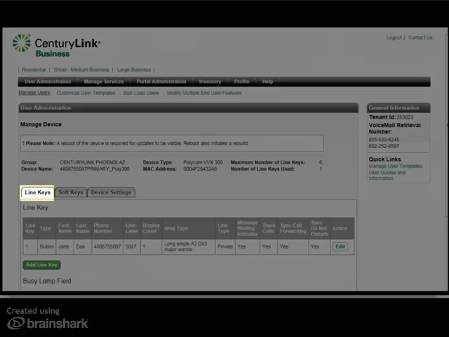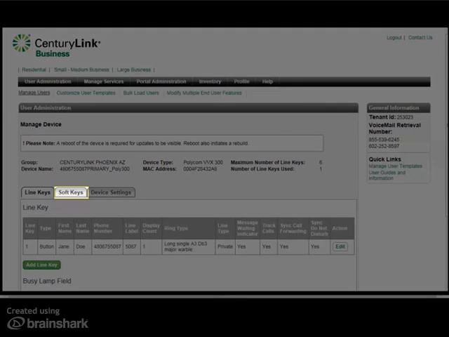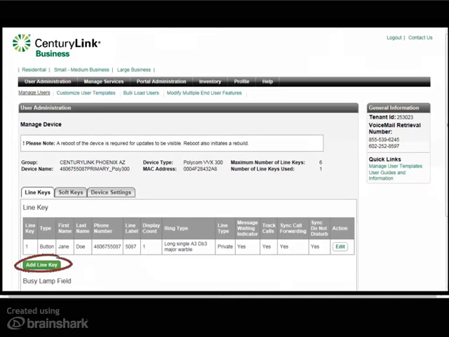Note, you can only add shared call appearances for individuals within your group. You can add busy lamp fields for individuals across your enterprise. The Soft Key tab allows you to delete and add soft keys to a user's device. The Device Settings tab allows you to change additional feature settings at the user level. Click the Add Line Key button.